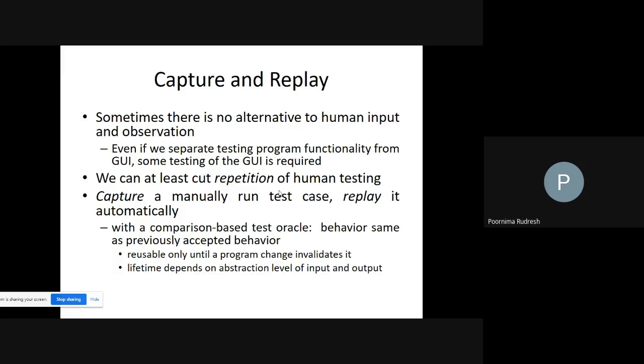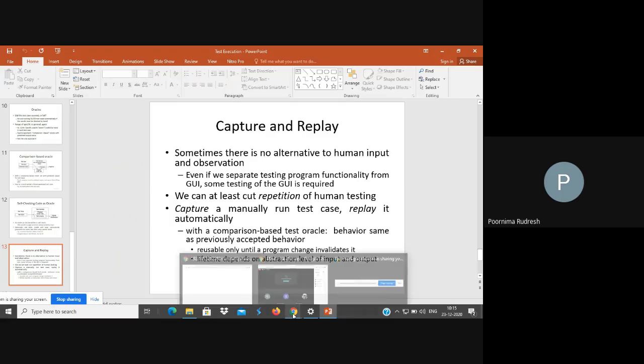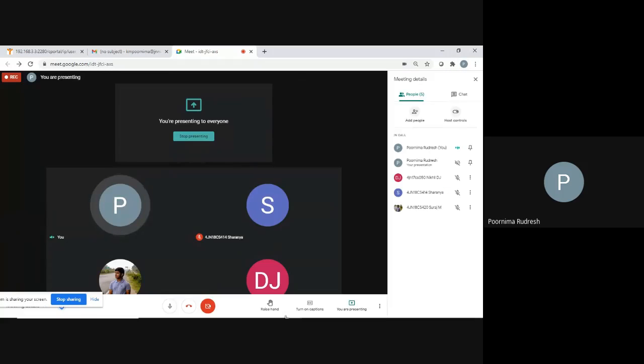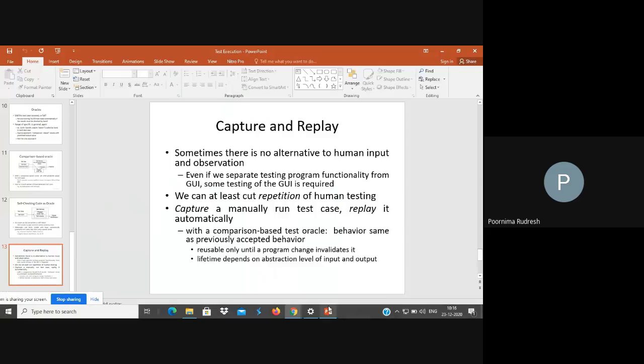Then we can avoid the continuous monitoring by the human being by using the capture and replay concept. The capture and replay method avoids the continuous monitoring of a testing process by the human being. So for that purpose, we are using capture and replay. Understood? In order to avoid the continuous monitoring process by the human being, we are using the capture and replay method. Okay, so we'll see what happens in the capture and replay method.